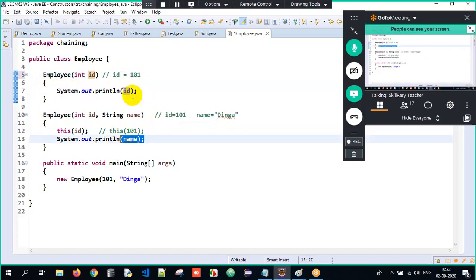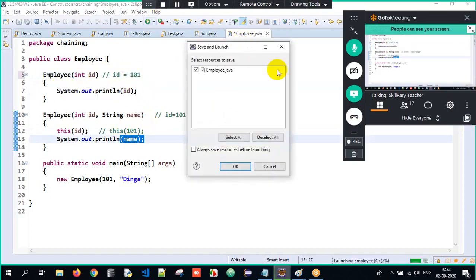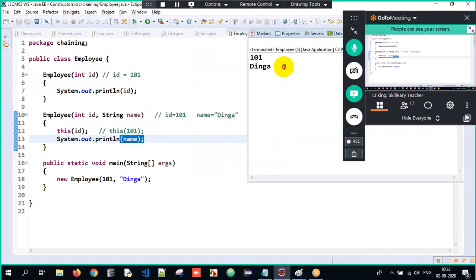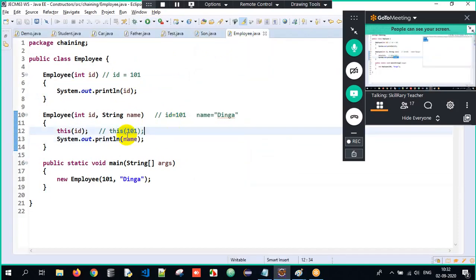Control comes back and name gets printed. Now the output will be id and name. Did I get the id and name? Yes, 101 and dinga. So it's not that we have to explicitly pass the values like 101. Rather, we can directly pass the variable. The content I passed here, I'm now passing as the variable content to him.